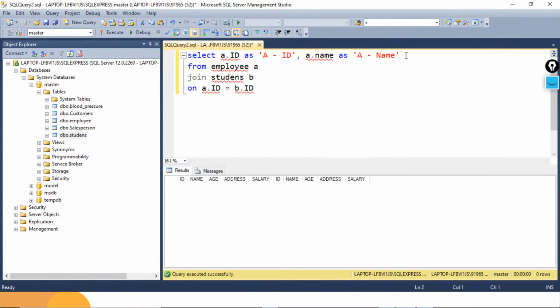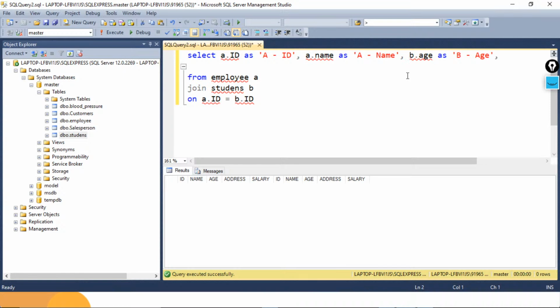This is from the employee table A. Then I'll join it from B. From the second table I want the age and the salary, so I'll write b.age as b-age, comma, I want the salary as well, so I'll write b.salary as b-salary. This is all I want. So I will have four columns now: column ID and column name from the employee table, and the age column and salary column from the students table.